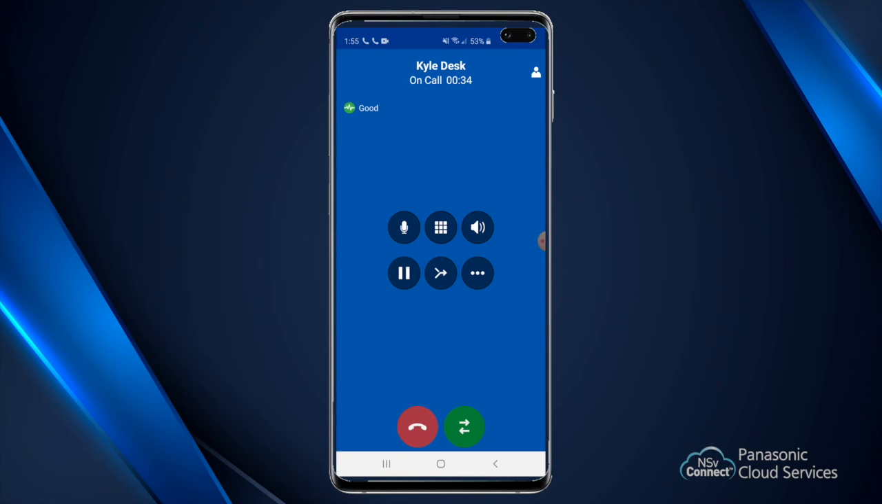A new button is now on the menu, Merge. This will put the 2 calls together to make the conference call. To separate the 2 calls back into individual calls, press the Split Call button.